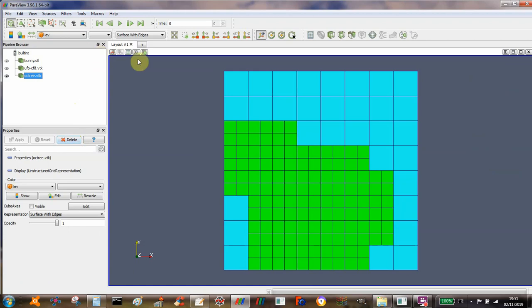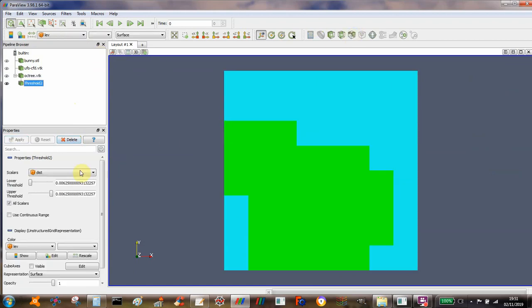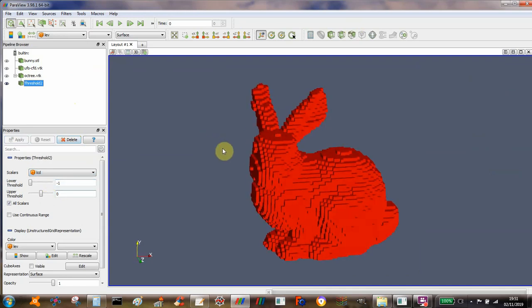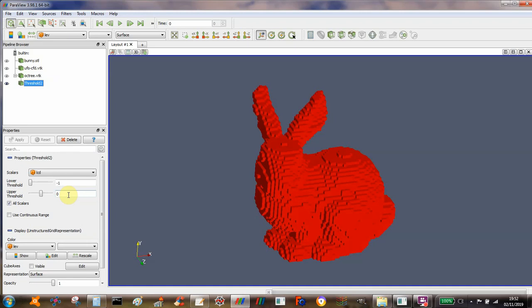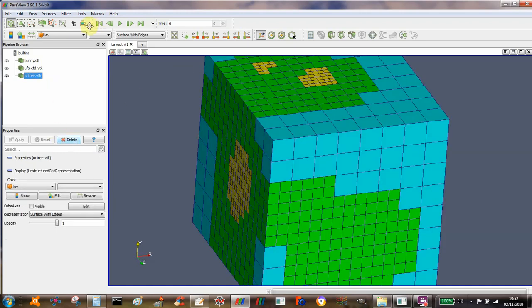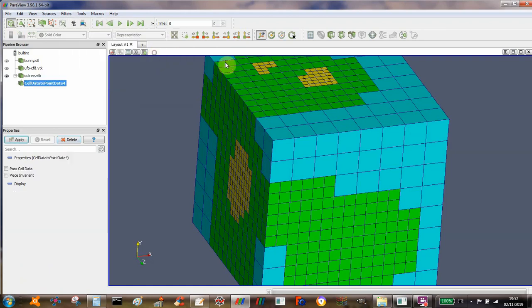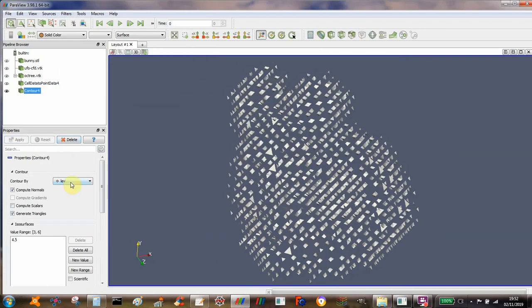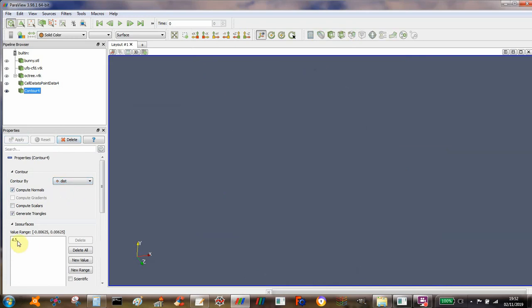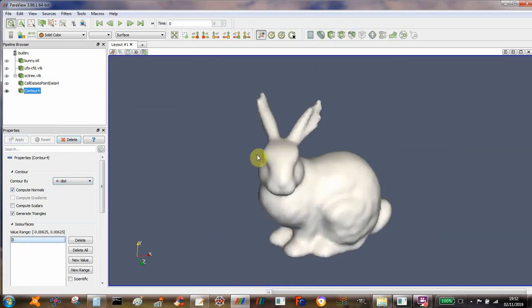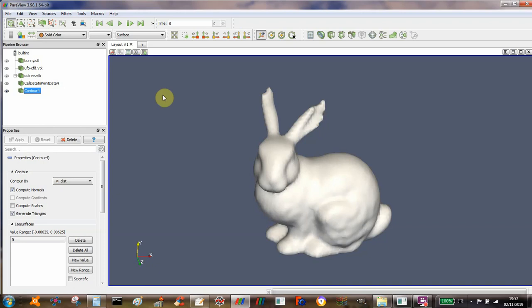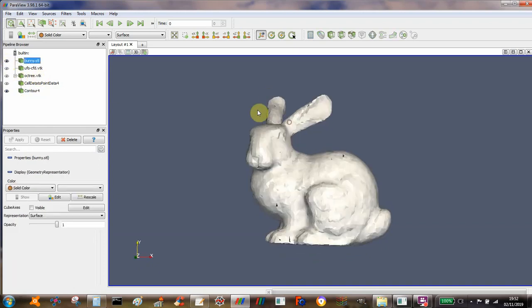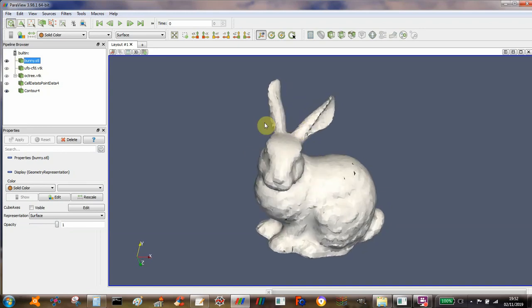And just like before, we can go to threshold, select LCD and say 0, and then instantly look at, in this case, the cut cells. Or if you want, again, I think you have to do cell data to point data, and then select the contour surface, and then select the distance field, and select 0, and then again you get the bunny. Ears are not quite as well refined in that case.